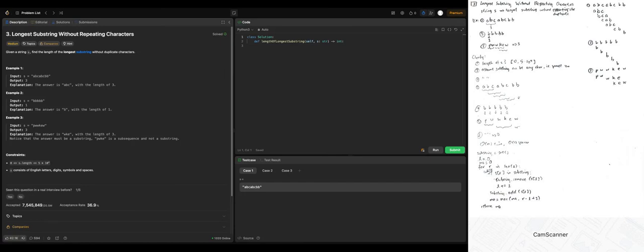Longest substring without repeating characters. Given a string S, find the length of the longest substring without duplicate characters.